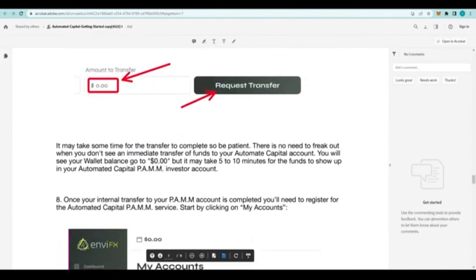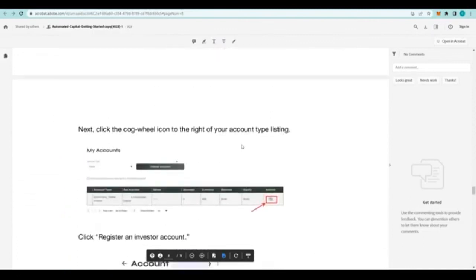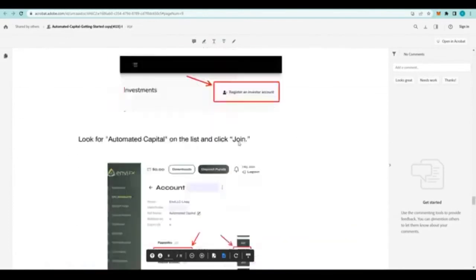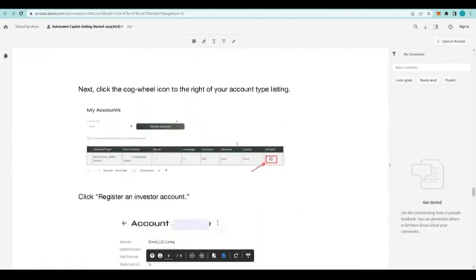Where is it right here? Oh, not request transfer. Wherever it was, I forgot already where it was. But where they have to go and accept it, that could take anywhere from 2 minutes to 24-ish hours. Most of the time I've seen it within 10, 15, 20 minutes. So anyway, that's Automated Capital.